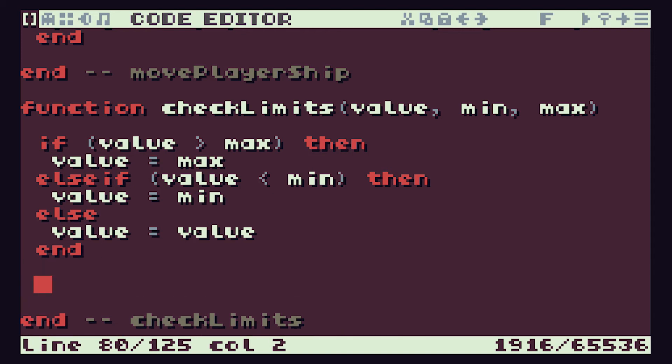And we know our function then is going to need to send back this value, and we're going to return it. Okay, so we're sending the number and its maximum and minimum, and then we get back a number which is either being clipped at the maximum value or clipped at the minimum value or kept the same.